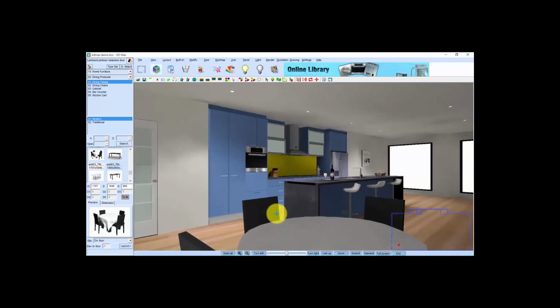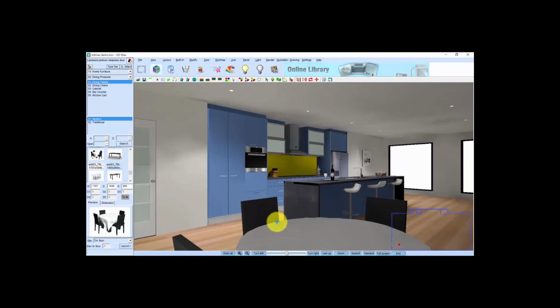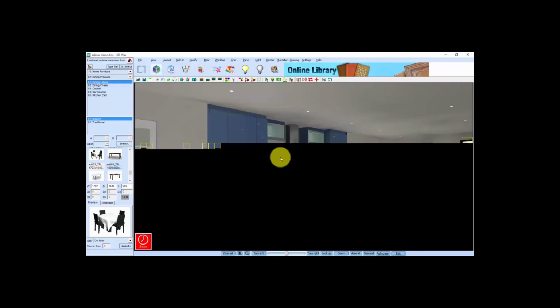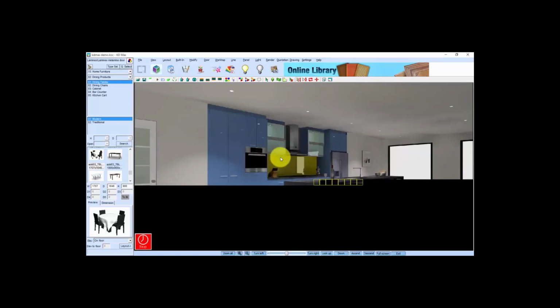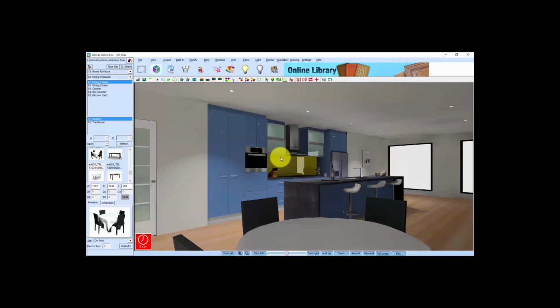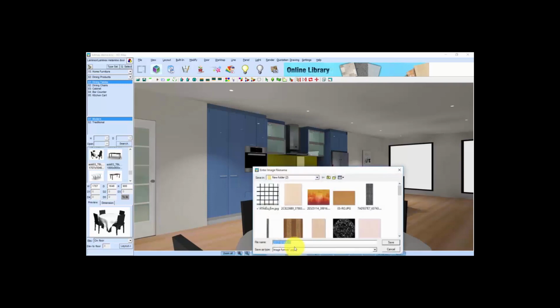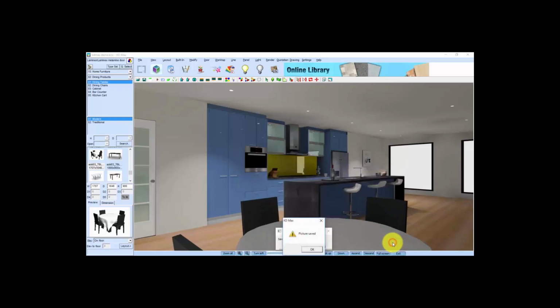So maybe I want a shot from there. So get a bit of the table into it. And what we do is we press this button here, which is the camera, called Save Image. Press that, go high quality effect. And what that does, that'll take a snapshot. As you can see, come down the bottom here, press Save the Image, and that'll save it to the folder that you've created to save your job into. And we go Save. Picture is saved.